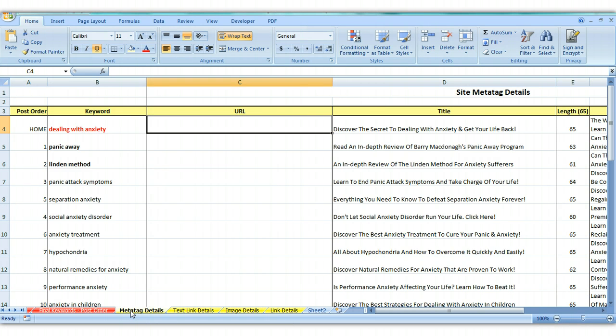But essentially what we need to do is put content on each of the pages or posts, as they're called in the site, and then put some of this detail in there. So I'll show you how we go about doing that.